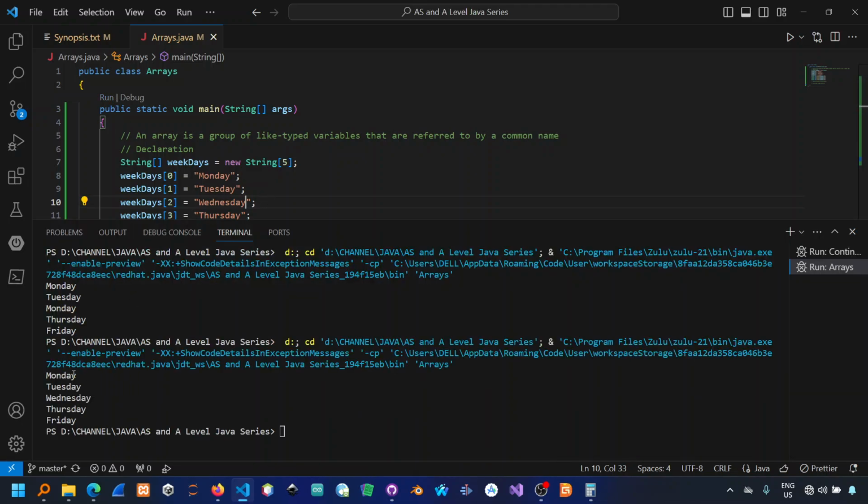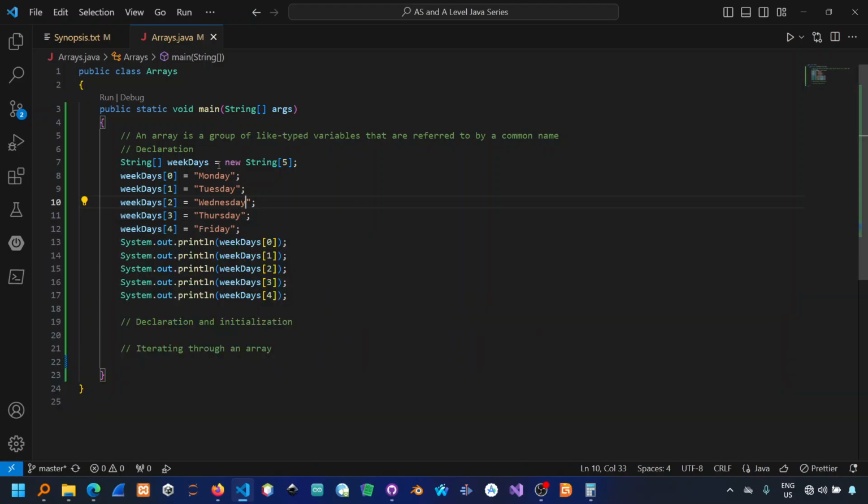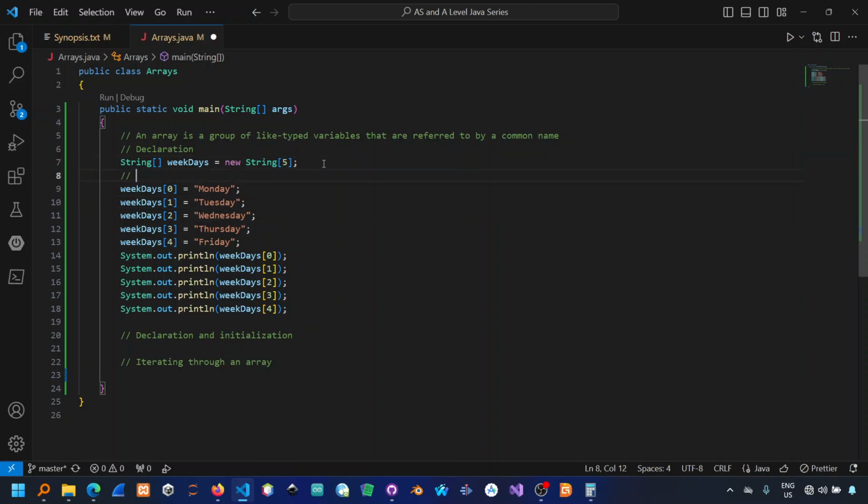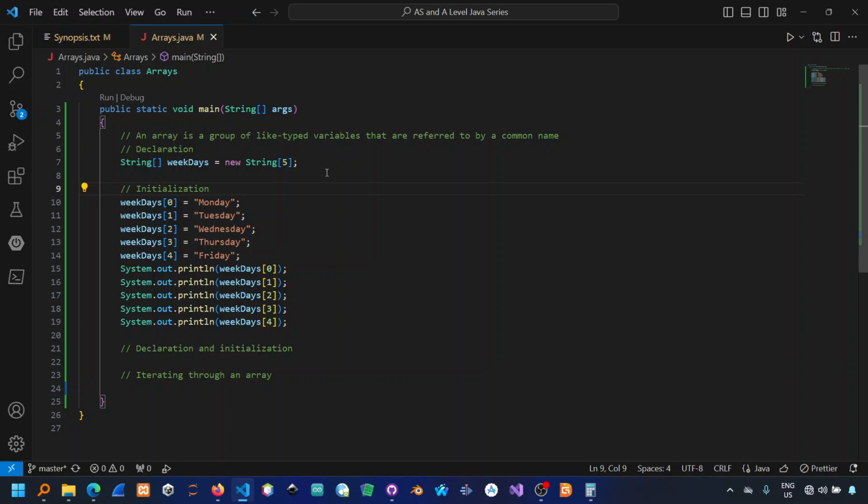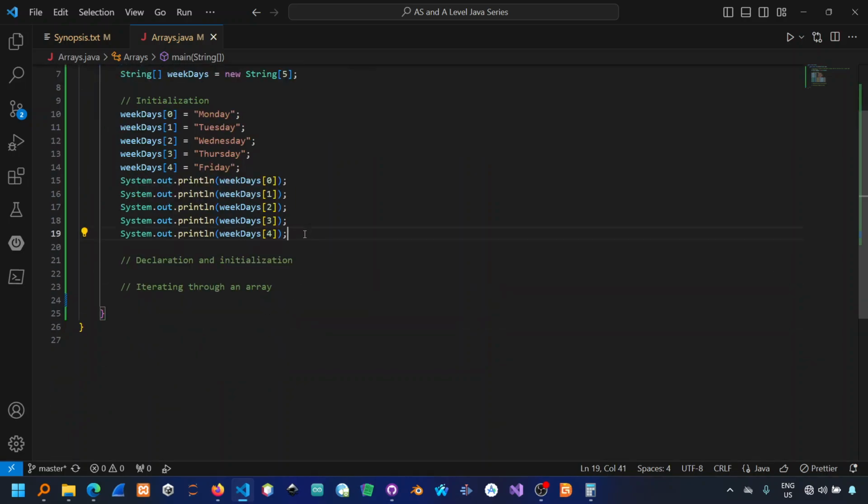So we're going to get Monday, Tuesday, Wednesday, Thursday, then Friday down there in the console, as you'd expect. So that's how you can declare an array, and so that's the declaration. Then right here we have the initialization, right? So that's how you go about it, and then we're just outputting the values for that particular array. So notice that we make use of the index position to actually access a particular element within the array. The index indicates the position for that particular element within the array.